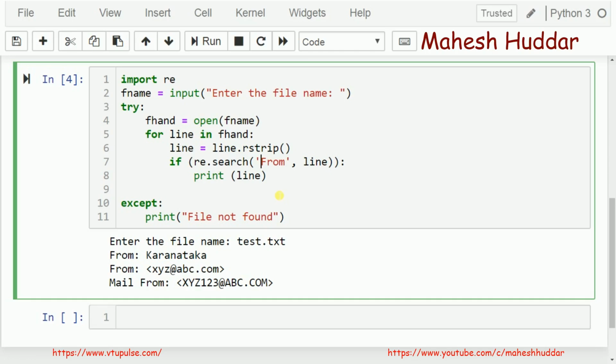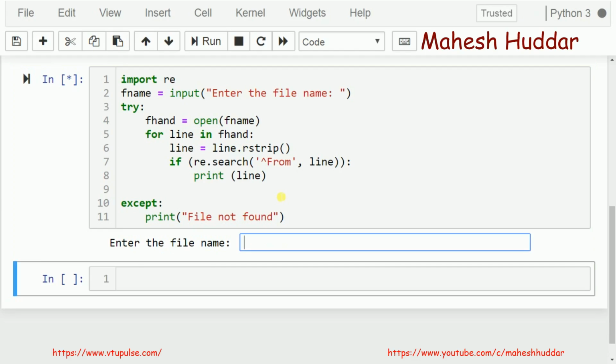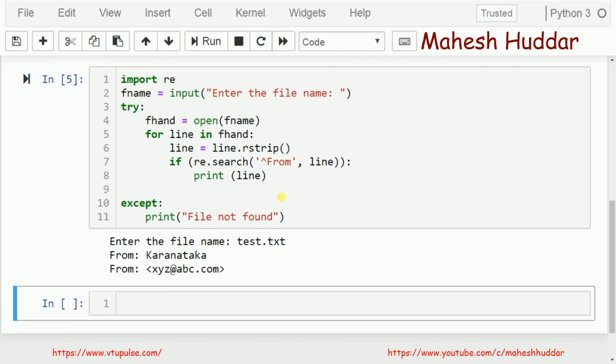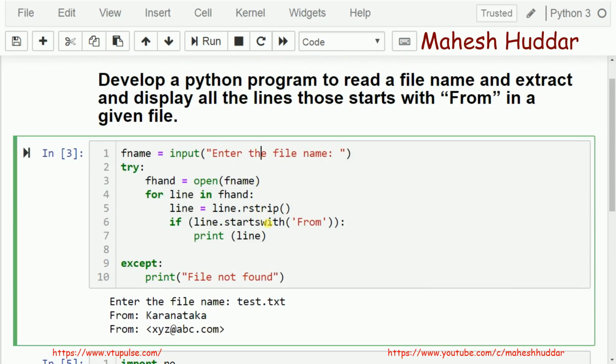So I can use a caret symbol in this regular expression. The caret symbol followed by from says that I am interested in all those lines which start with from. Caret means starts with. If that line starts with from, it will be displayed, otherwise it will not be displayed. Now if you see the output for test.txt, definitely you will get only 2 lines. So this is how we can write a simple Python program using a regular expression to get all those lines which start with from. Otherwise we can use the string startswith function to display all those lines which start with from. I hope the program is clear.